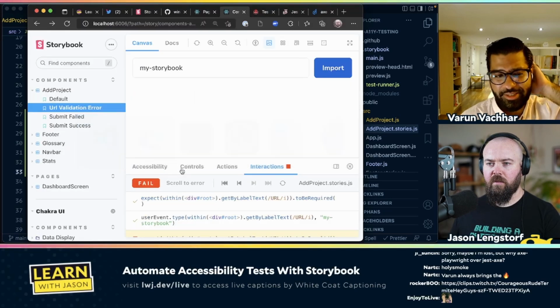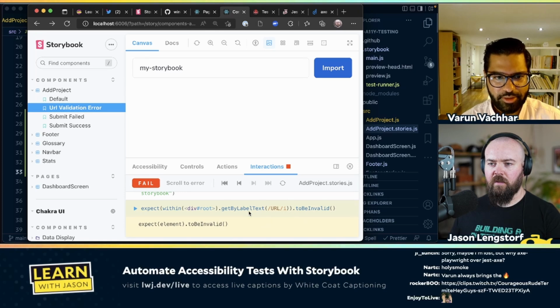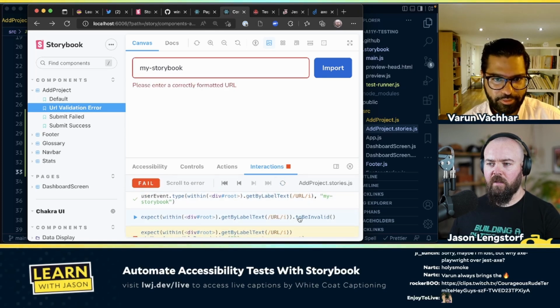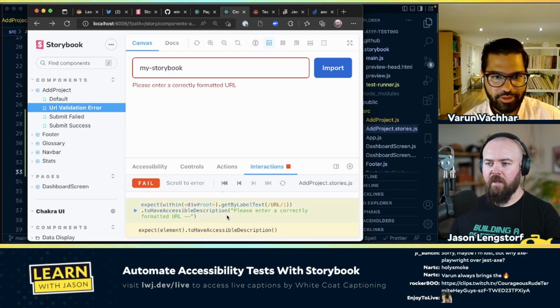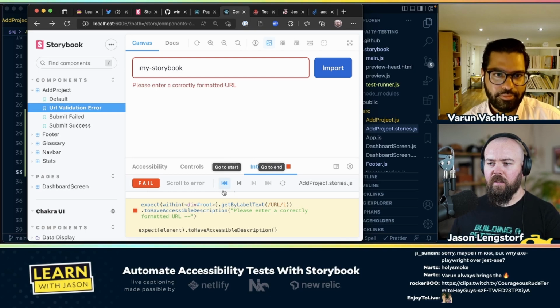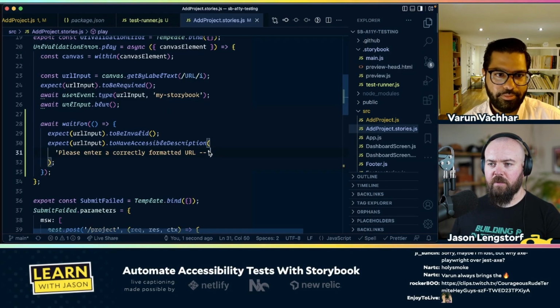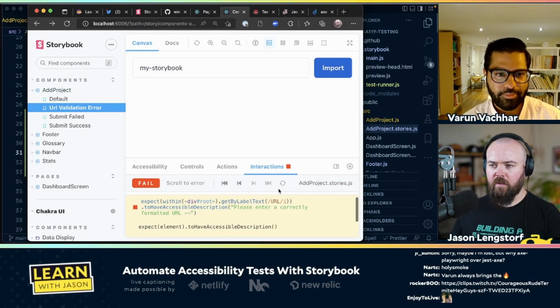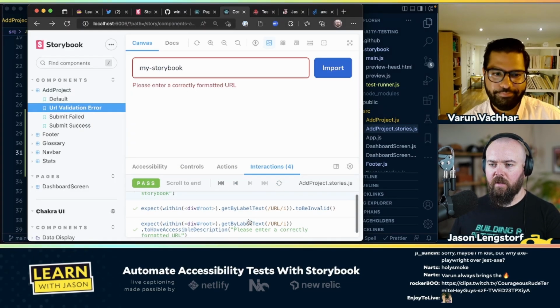So now if you go back to the test, the first part should be correct, that it does set it to invalid. Let's rerun. Expect it to be that invalid. First part is correct. And now it's saying it doesn't have a correctly formatted URL. So I'll fix my text to match. Rerun. And now it's happy.